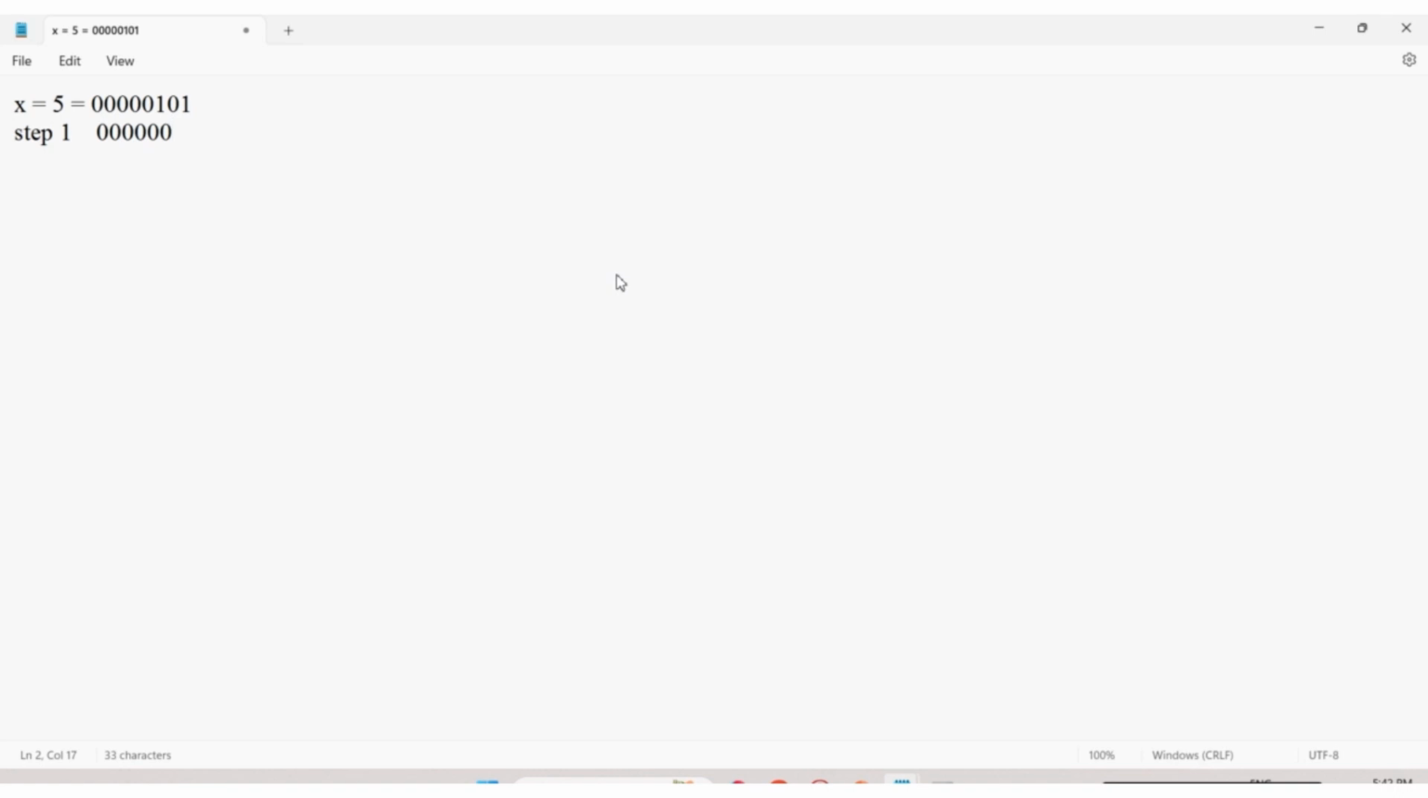Right shift by 2, means in the second step, 00000001. Right shift by 3, means in the third step, 00000000. The final result is 0. It is matching with the executed result in the Python shell.